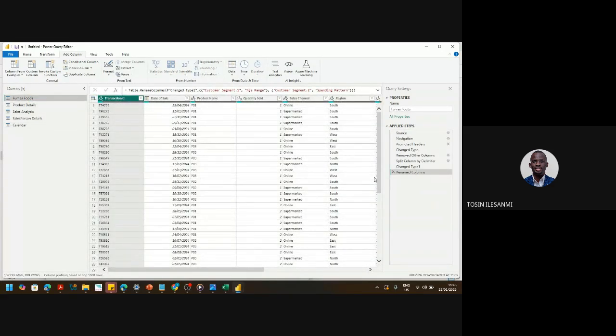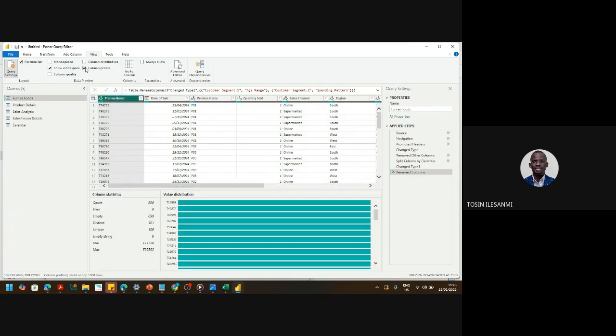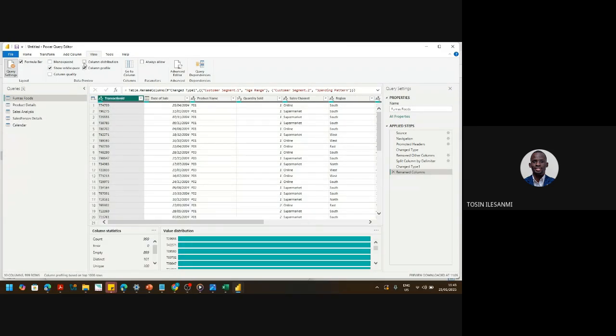So usually across the board, there's also a way to check the quality of each of the columns. So you can actually come here and do column profile. For example, when I do column profile, I can see that, okay, you said there are some nulls. So we can check each of the columns to see which of them have null values. We can click on this to show.